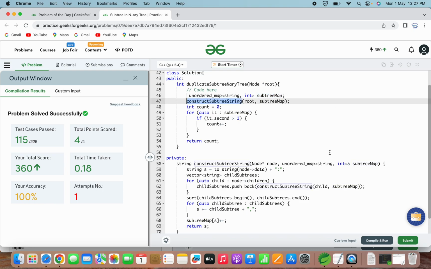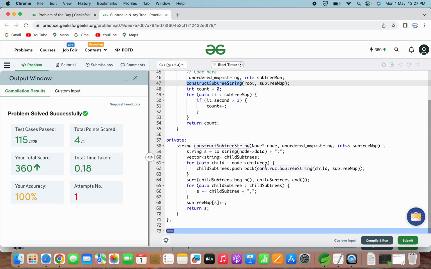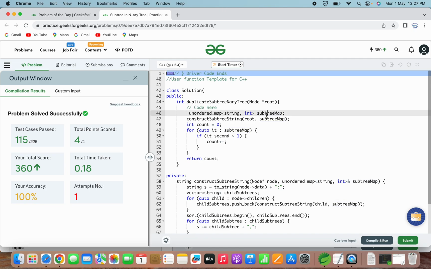We are calling this method, and inside that method we are first appending the data of that particular node followed by a colon, and this will happen for all the children of that particular tree, which are called recursively. After we have considered all the subtrees, we append them into this string s, and we separate them by comma. Once that is done, we update the map value by doing ++, and we finally return the string s. After that, in this updated map, we just count how many subtrees have count more than 1. That count we will return as the final output.